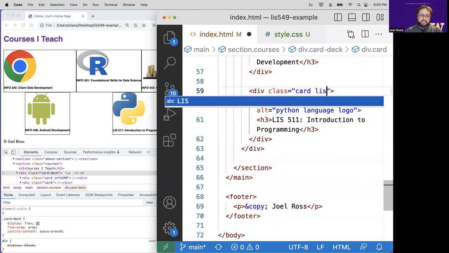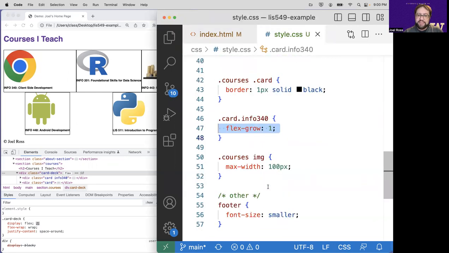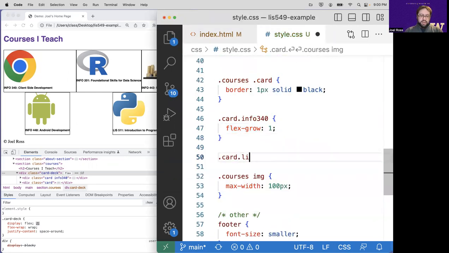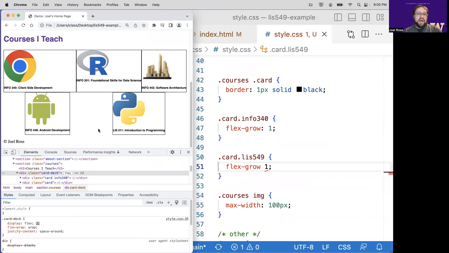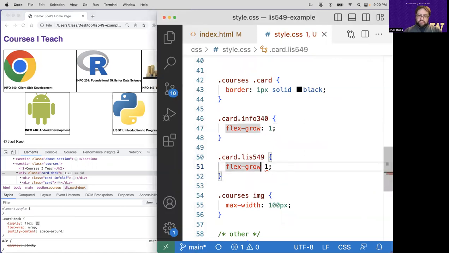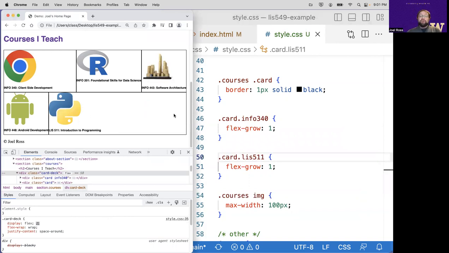I don't have LIS 549 in this example. LIS 549, and we can give it a flex grow of 1 as well. Sorry, I forgot my colon. Oh my gosh, sorry, 511. There we go. And then again, it will grow to fill up all the empty space on its row. So these elements are staying as big as they wanted to be, but now all that empty ocean, this person comes in, sits down on the chairs and says, man, all these chairs next to me are empty, I'm going to spread out and take up that room. We've let that thing grow by that equal amount.